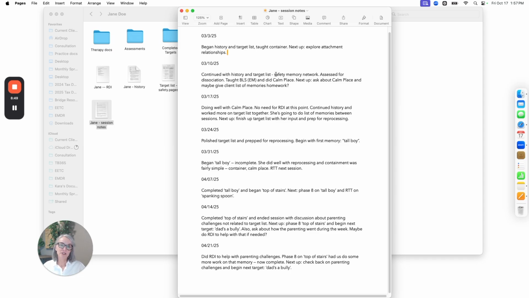We decided there's a safety memory network we're going to work on. We worked on the mid-60. I taught her BLS and I taught her eye movements. And we also did the complex. And then I give myself a little next up: ask about the complex, and maybe consider giving the client the list of memories homework. She comes back in the next week.